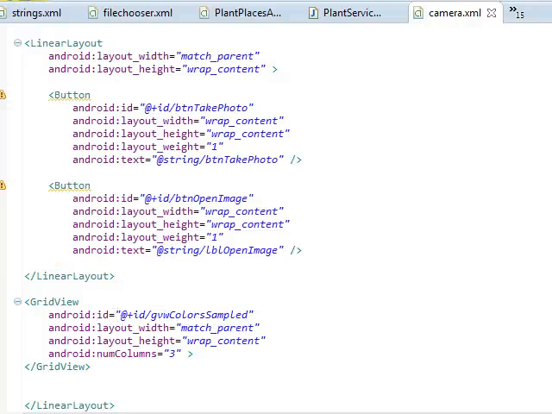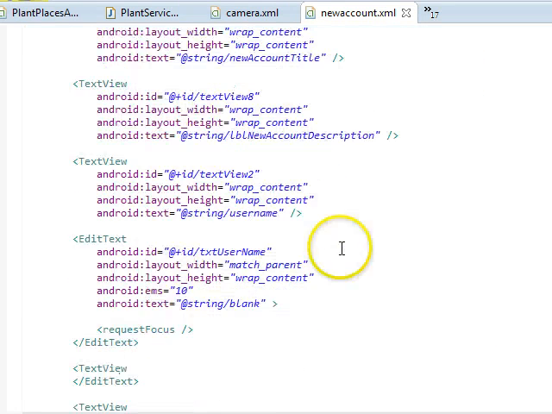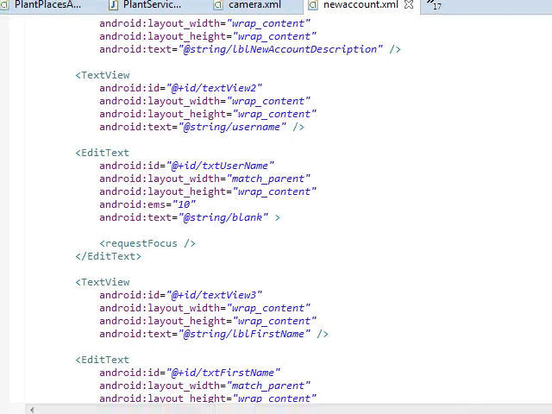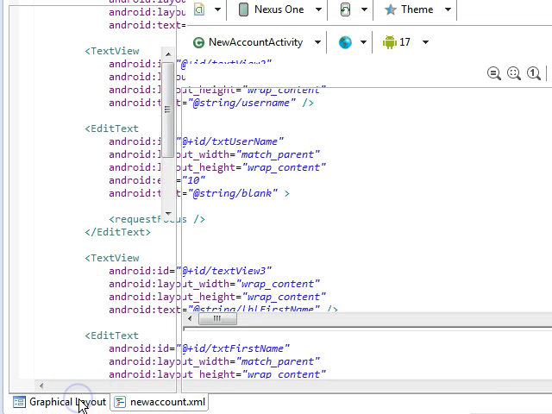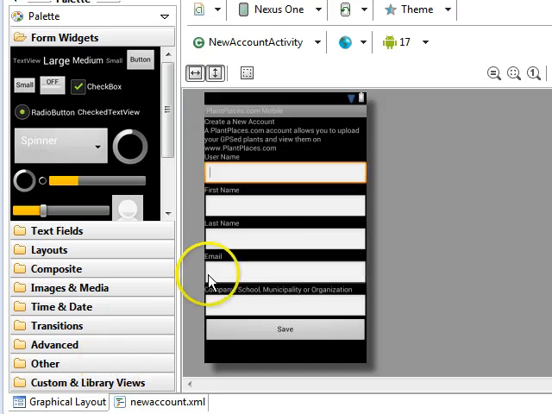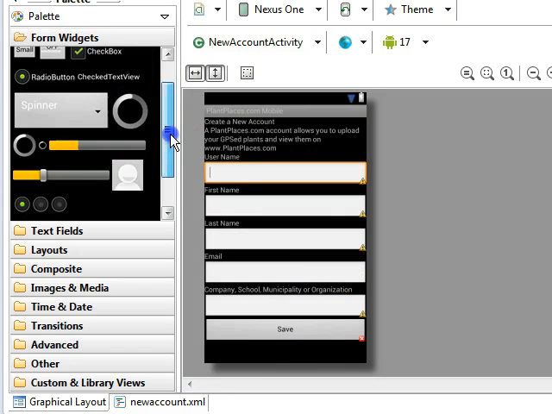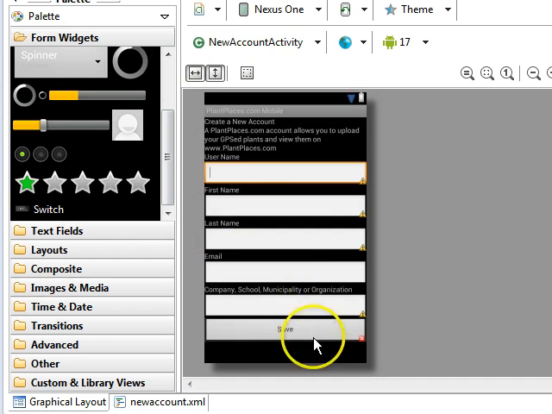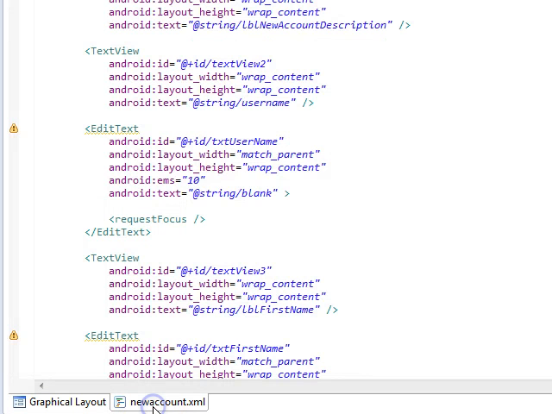Let me see if I can find the new account screen, and again, this will take just a moment to render, but here is a different screen where you can sign up for a new plantplaces.com account. I'm going to try and switch over to Graphical Layout. Okay, here we go. So you see, this is the screen where you can sign up with a new account, okay? And you'll see on the left we have some widgets that we can drop onto this screen. As we drop those widgets onto the screen, it will change the XML over here.